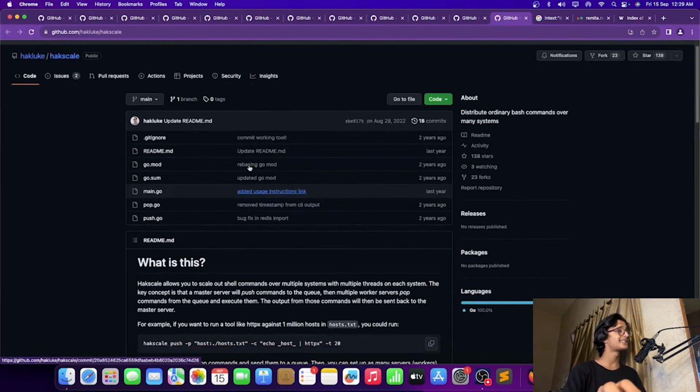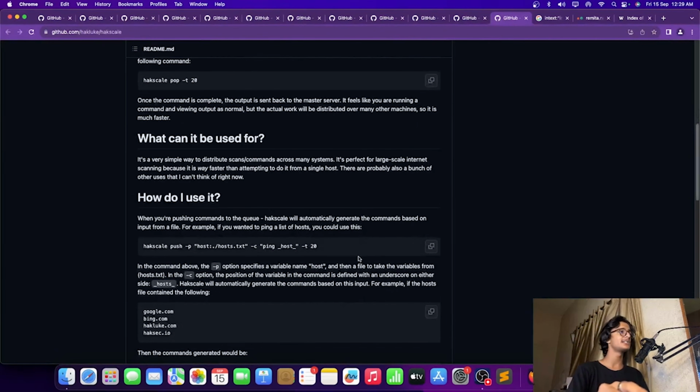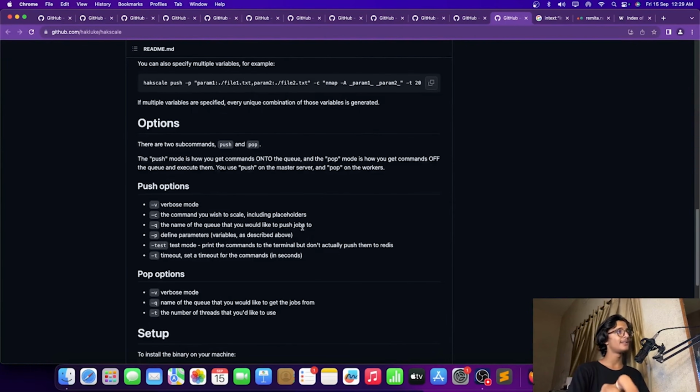And the last one is hack scale. So this is a particular tool which you can use to scale out shell commands to multiple systems with multiple threads on each system, right? So you can do your automation or whatever your work is on multiple systems and then get your output on a single main or master system. So definitely take a look at it if you're having multiple devices. Check this tool, hack scale.